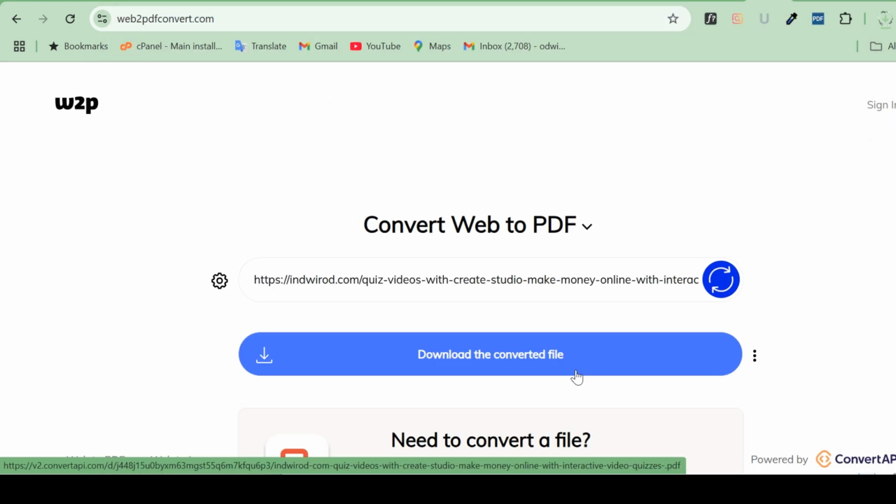And that's a super simple way to convert HTML to PDF and take it further with iLovePDF.